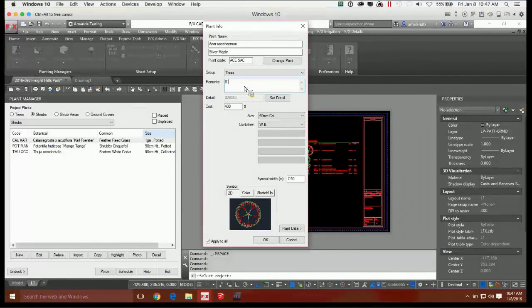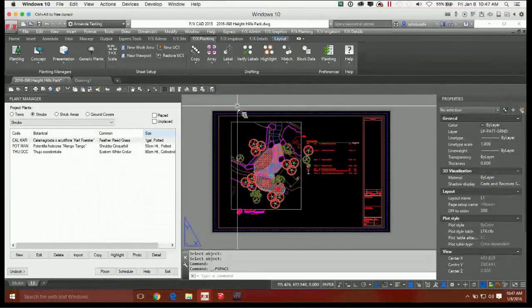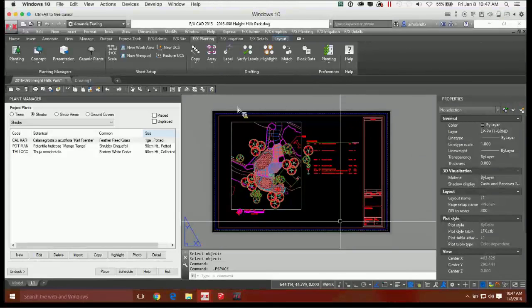8-foot branch height, anything like that that you want to add into here. It's not going to affect what's in the template, so you don't need to worry about that because, again, this is a copy. So basically now what I'm going to do really quickly is we're going to go through editing this template that we've already created, and then we're going to print a plant list from the template.